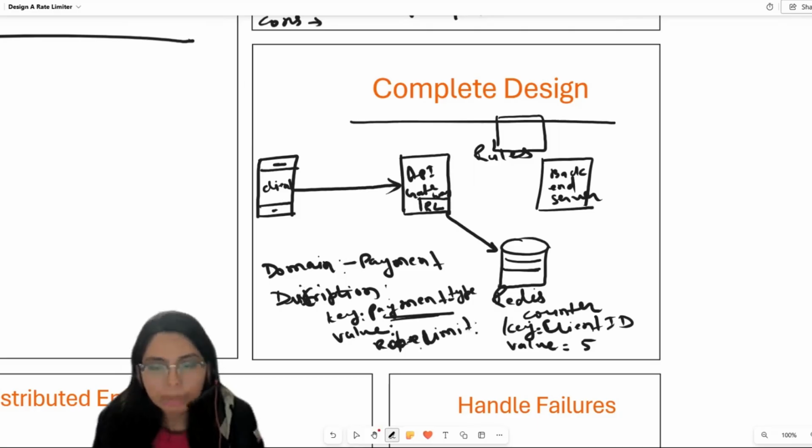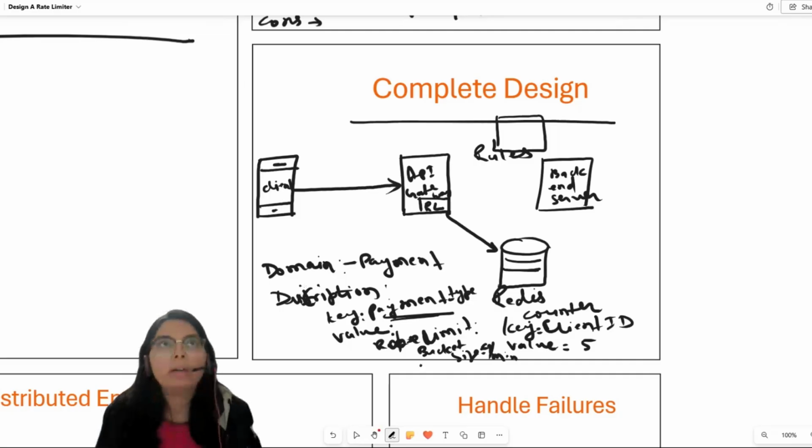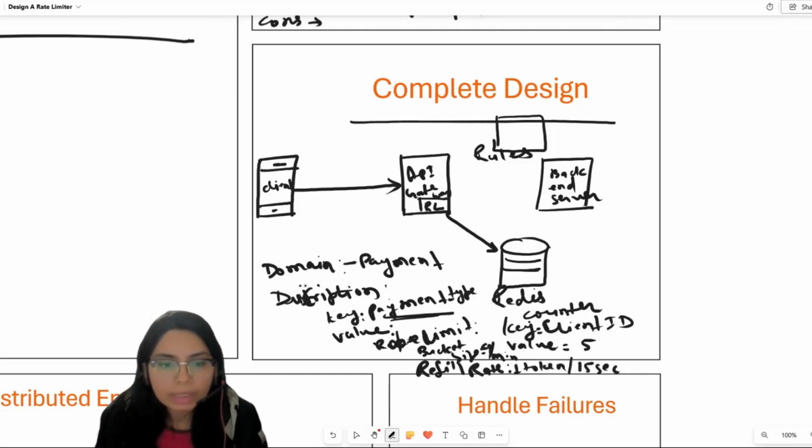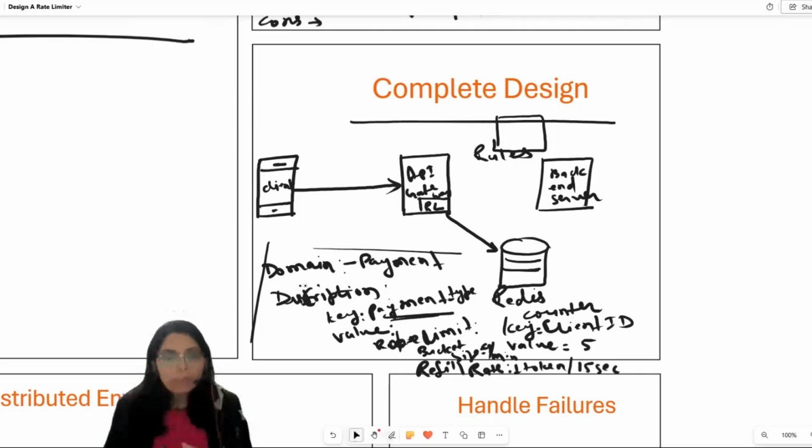Now under the rate limit, since we are building based on the token bucket algorithm, we will define our bucket size, let's say 4 per minute, and also we will define the refill rate, which is one token per 15 seconds. So these are the rules that we have defined for a rate limiter based on the token bucket algorithm.